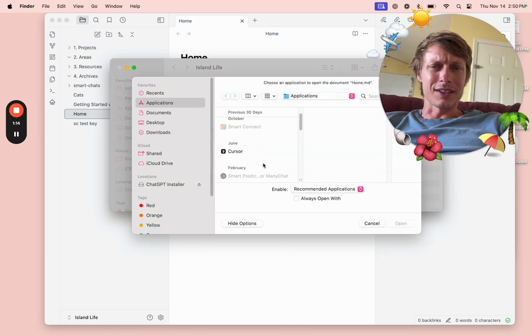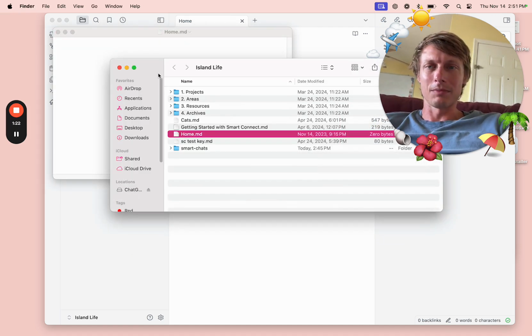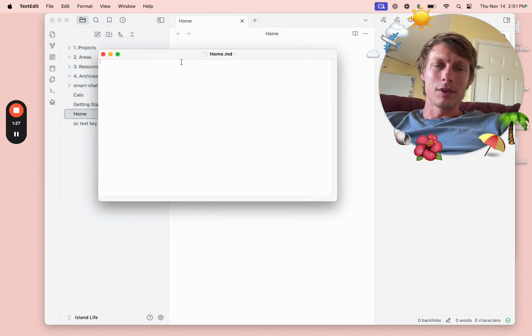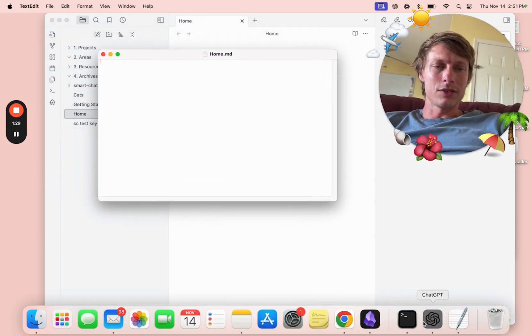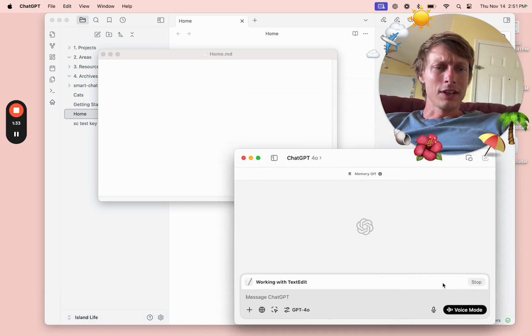interesting, I guess TextEdit doesn't work with Markdown files by default. It went to Cursor. Maybe I set that up. But okay, we have this home note. Let's start playing around with ChatGPT. I guess first let's check out if it works with voice mode.